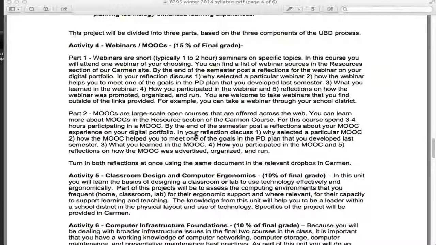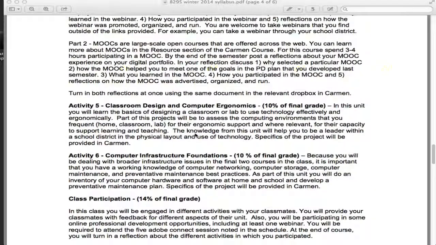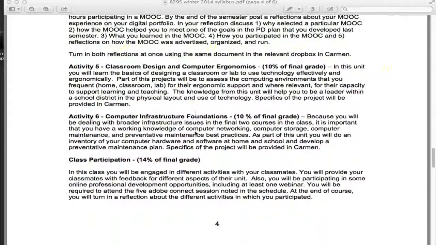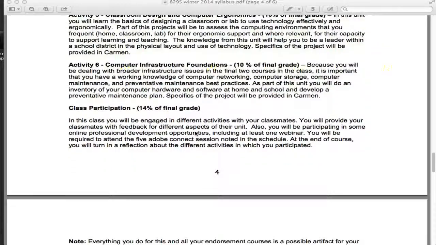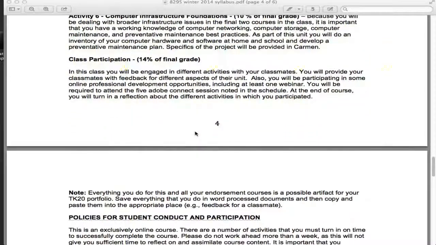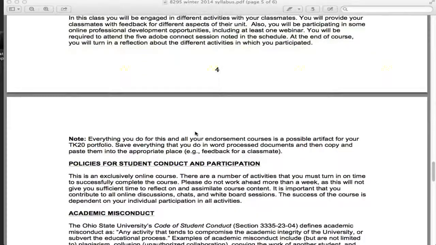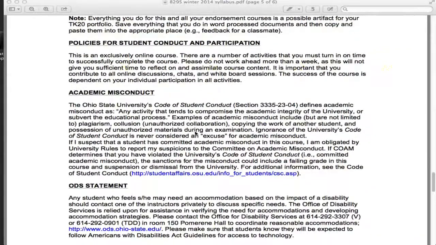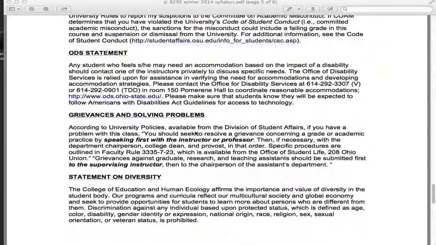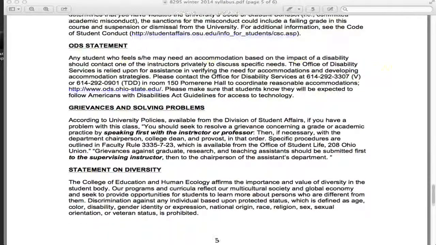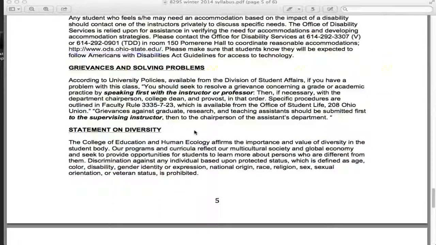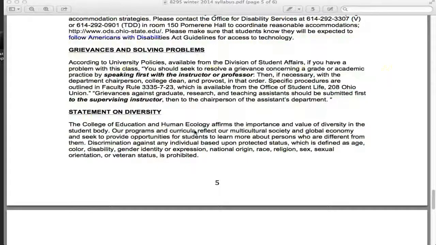And then these are just your activities around classroom design and computer infrastructure, and then there's a class participation grade. So that's essentially the syllabus in the course. You can read through this. I can see going through this right now, I've got to do some edits on the syllabus, so I'll be reposting that to get the activity numbers right.